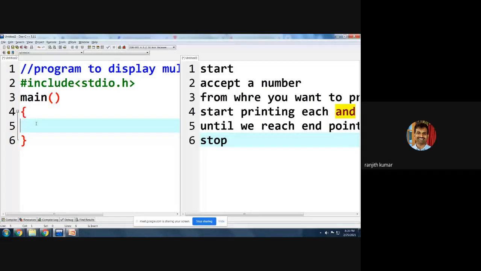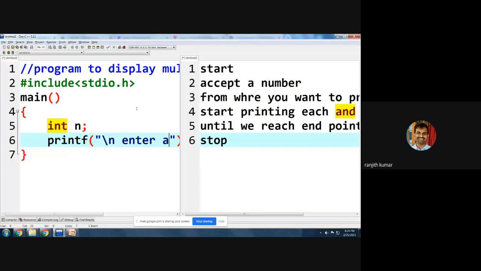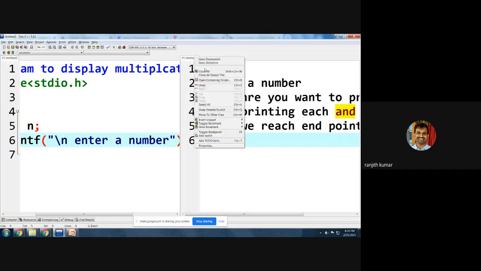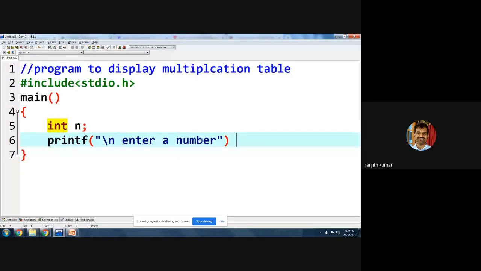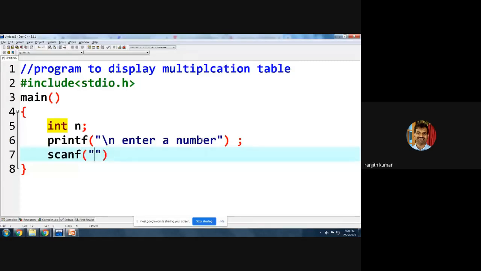Now what you want to do, you want to accept a number. When you want to accept a number, you have to declare a variable here. So I will create a variable int number. Let me take n. Now I will ask the user with printf: Enter a number. And the user will enter the number. So scanf with %d comma ampersand n.